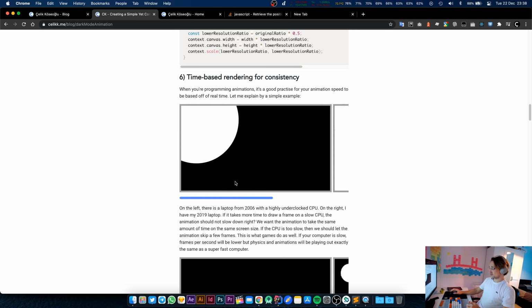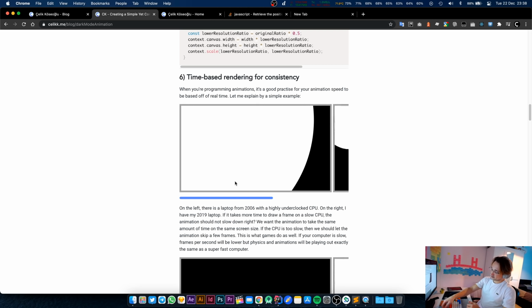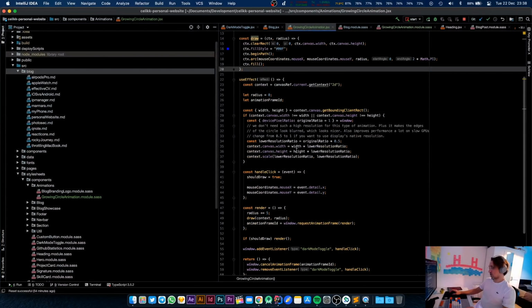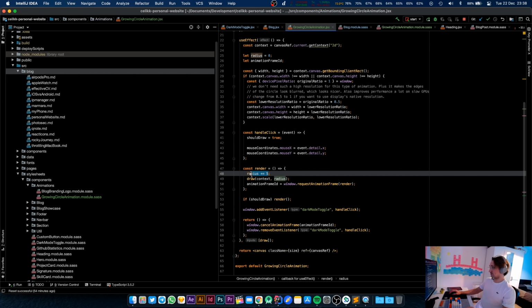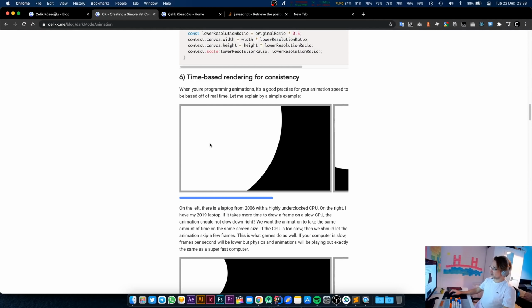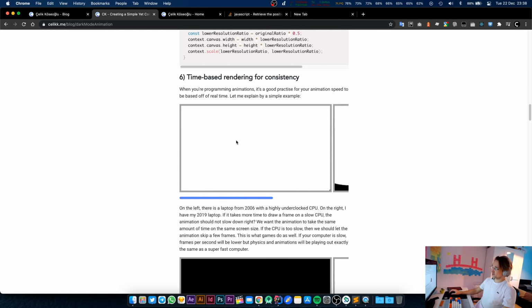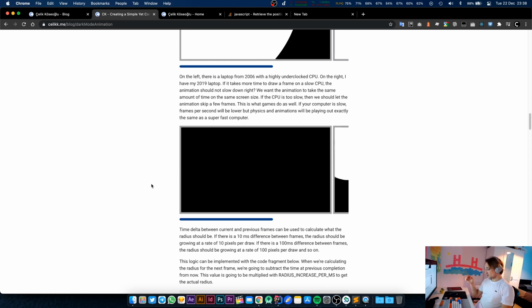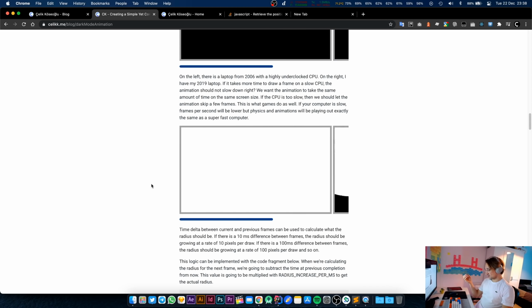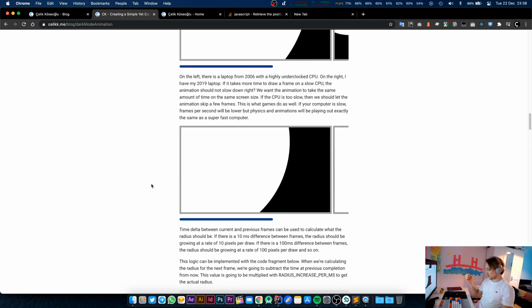This is because slow CPUs and slow GPUs can't render everything super fast, and I'm currently increasing the radius by 5 as fast as the CPU can render. So I'm using the maximum capacity of a single core on my system here. But if you have a slow single core score, then you're probably going to have decreased performance and it's going to just draw slowly. One thing that game developers use is they base animation off of time.